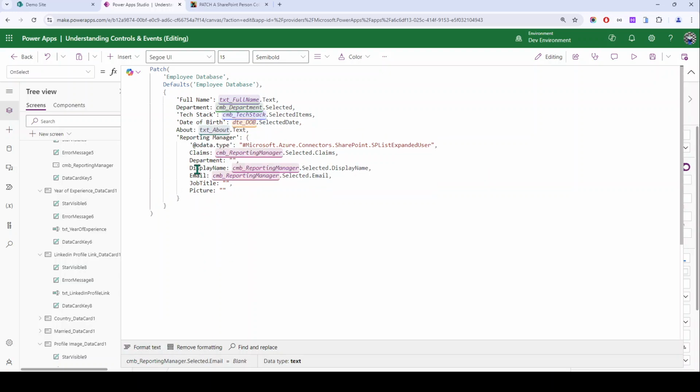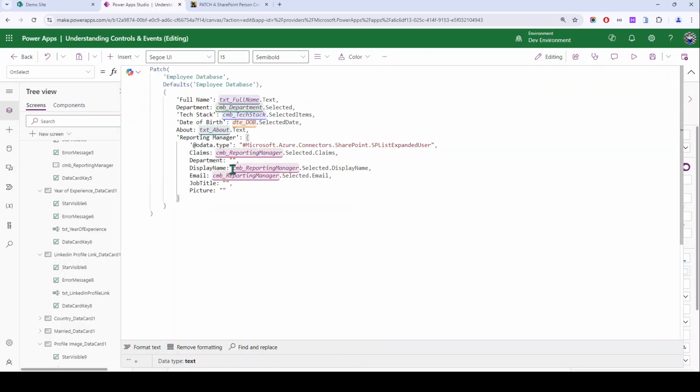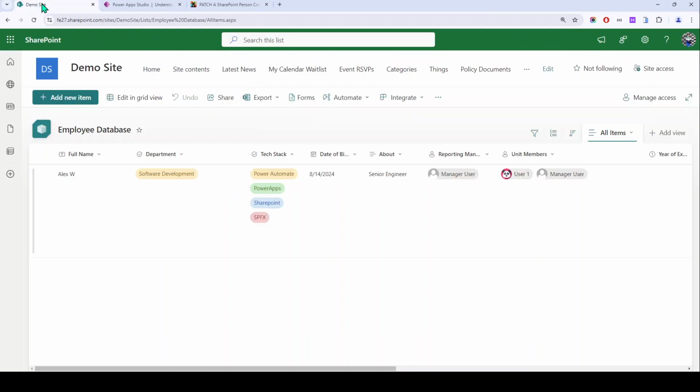So here note that we are using reporting manager, and this value we are getting from that control, right? So whatever, let's say I will select here service account, I will go to my patch function, and let's see what is stored in here. You can see the service account is stored, right? So you don't have to use the User().Email function because it will use your current logged in user name and all, right? So we have to use whatever the control has given to us. For the reporting manager, the formula is here.